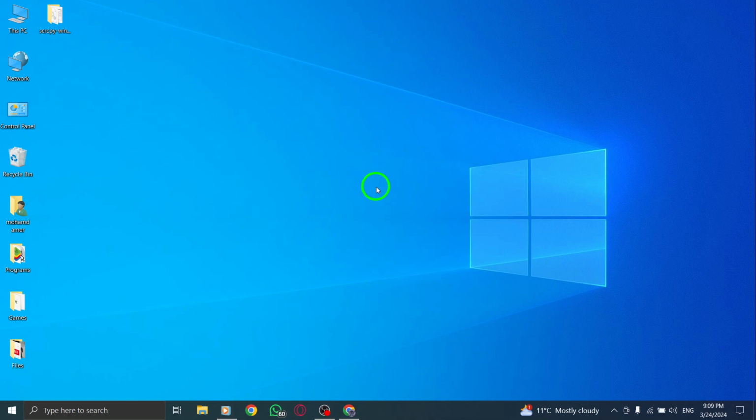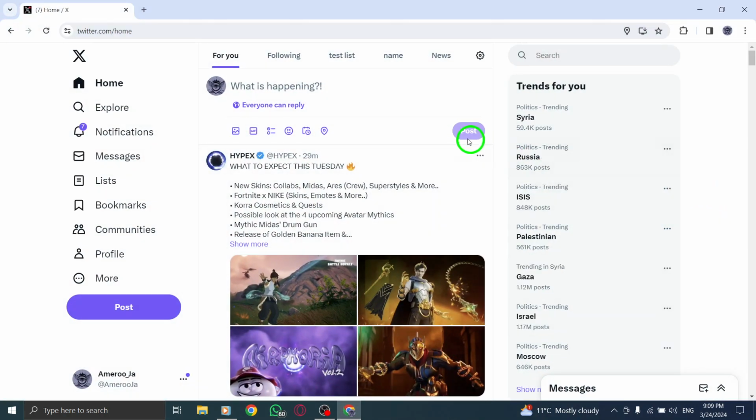Welcome to our tutorial on how to enable emails on X, Twitter, on PC. Let's walk through the steps together. Begin by opening X on your PC.